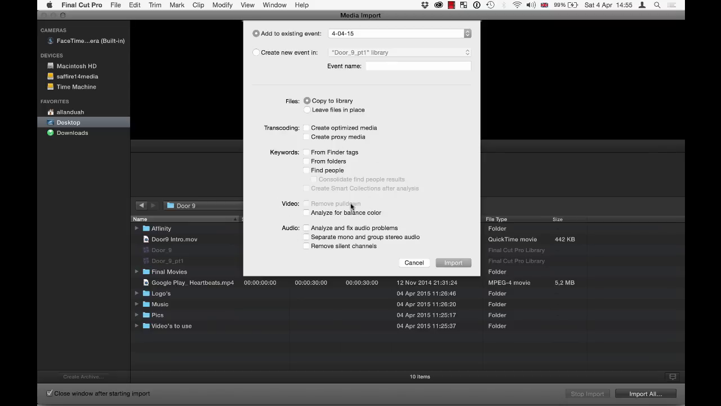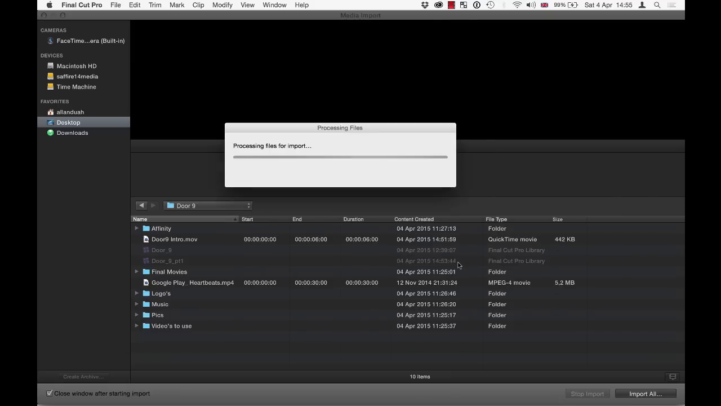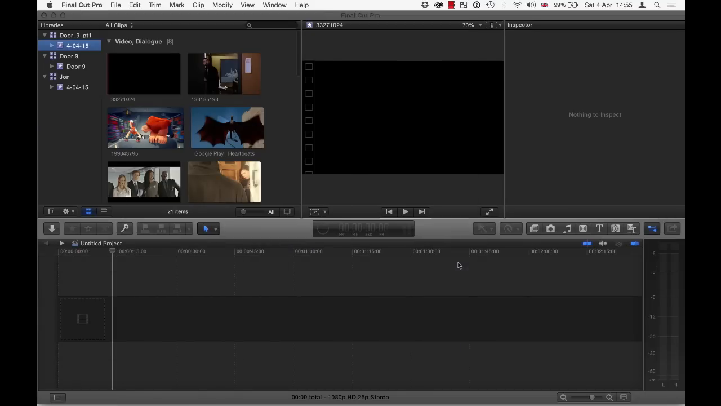Now, I don't need to use any of the other options down here for what I'm doing today. But as you hover over these, a little tooltip will pop up and tell you what it does. Again, I'm not going to go into any depth into Final Cut today. This is more about my workflow from Affinity to Motion to Final Cut. And I know the only option I need today is just to copy to the library. So I'm just going to hit import and wait for my files to load up.